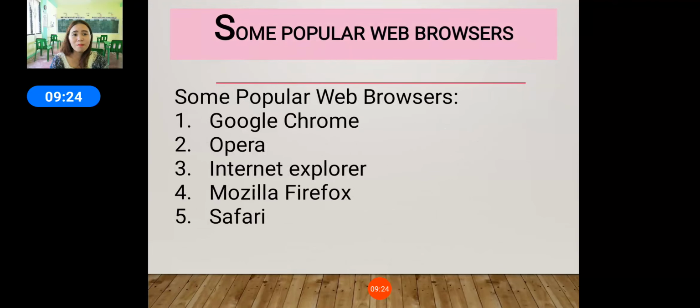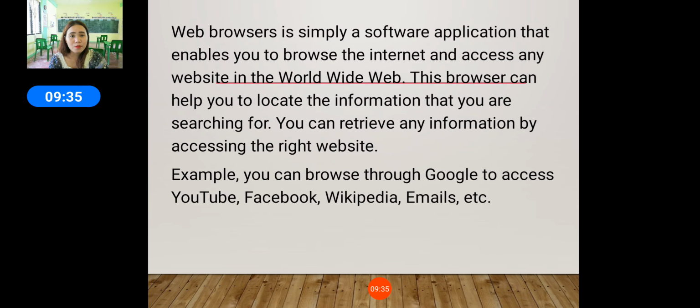Okay, so some popular web browsers we are using today. We have the Google Chrome, the Opera, Internet Explorer, we have Mozilla Firefox, and Safari. So a web browser is simply a software application that enables you to browse the internet and access any website in the World Wide Web. So this browser can help you to locate the information that you are searching for.